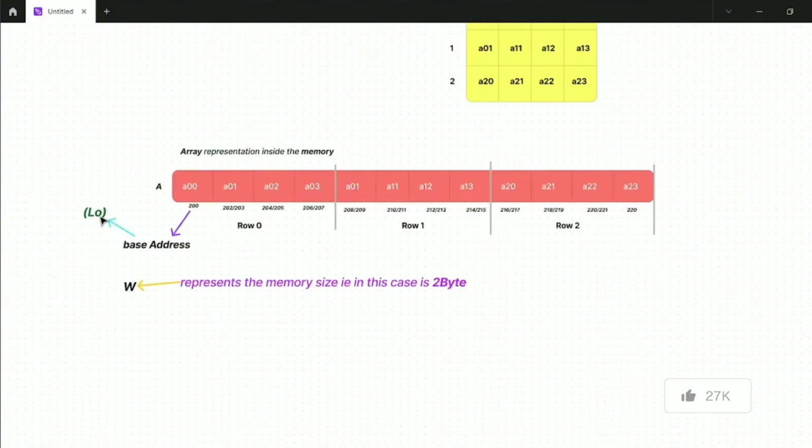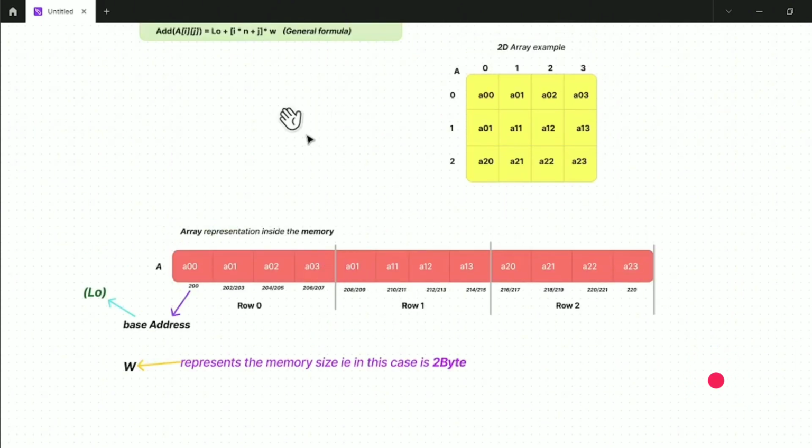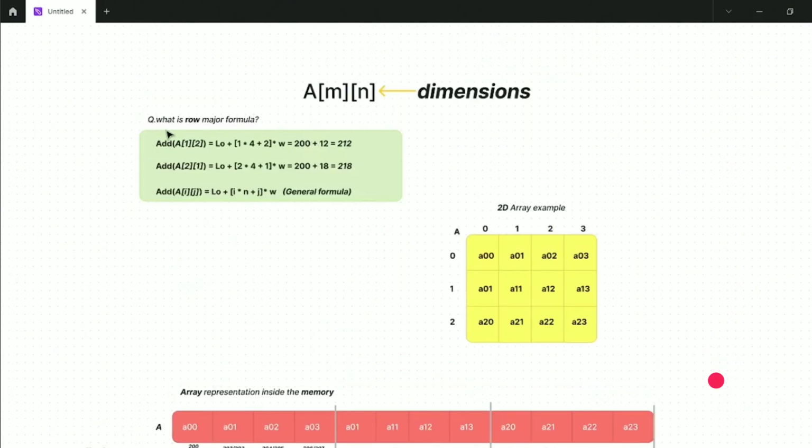Good job! Remember L0 means base address, in this case we have taken 200. And W means the size of the memory, in this case we have taken 2 bytes. So the base address starts from 200, and each memory location allocates 2 bytes of space for storing elements. I hope the explanation is quite clear for you to understand how the compiler would design the row major representation internally. Now let's see some examples and devise a general formula for the row major representation.